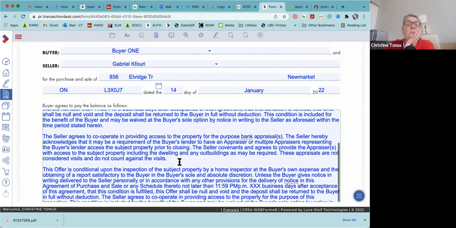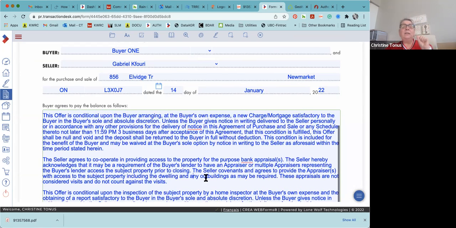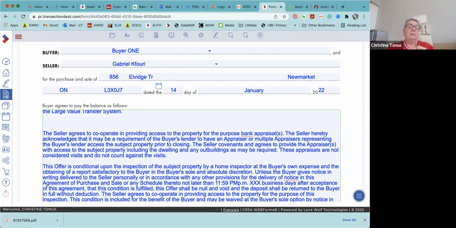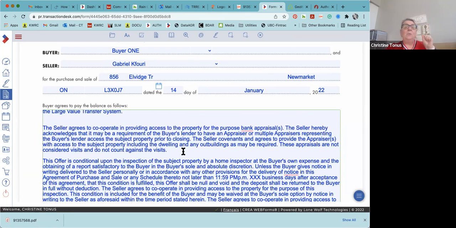Here's another clause we've added in, that the buyer agrees to cooperate in providing access to the property for the purpose of a bank appraisal. I want you to leave that in, even if they decide they don't need a mortgage clause. So we can delete this, but we're saying that even though we're not putting in a condition of mortgage, we still need the appraisal company to be able to come onto the property. If you don't have that in there, they could actually deny it.